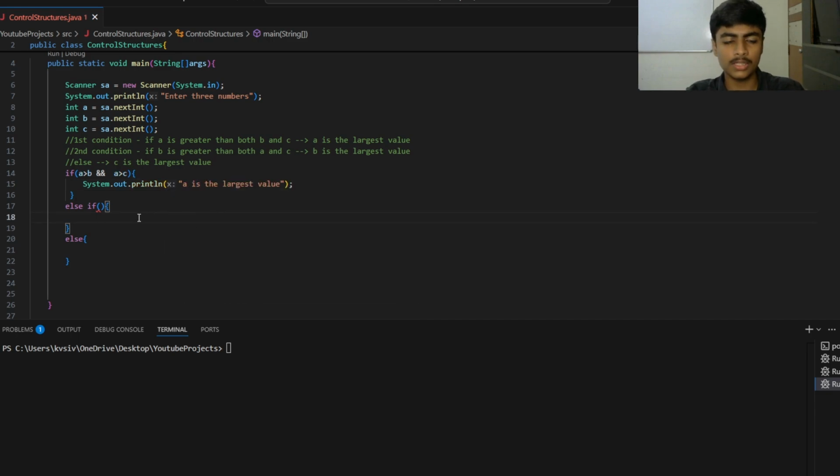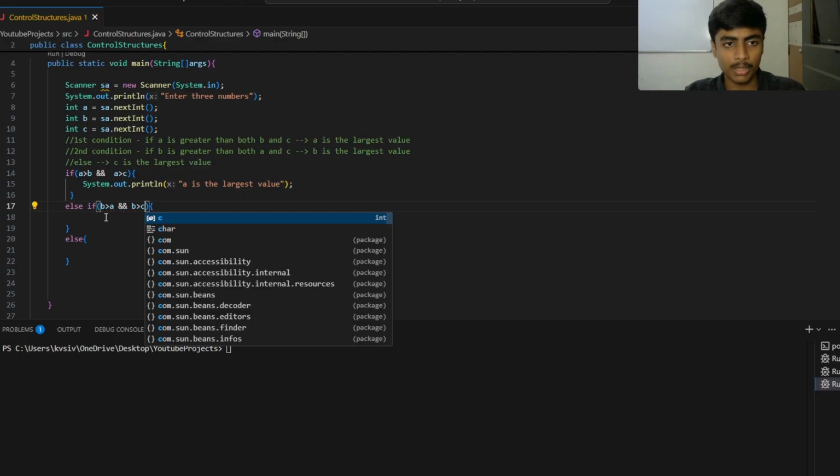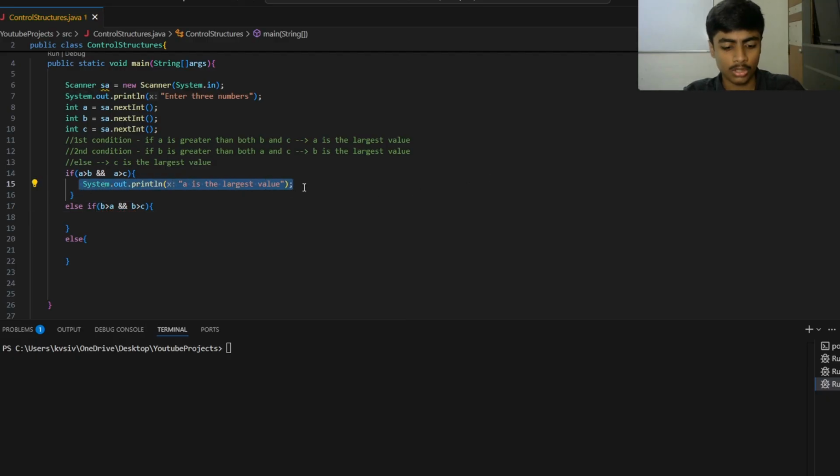So now that we're done with this, we'll add our second condition. Now if our A is not the largest value, we're going to check if B is the largest value instead. If B is greater than A and if B is greater than C, it must mean that B is the largest value. So we just add the same println statement over here and we'll instead print that B is the largest value. Then we're going to move on to our else statement. If this condition is false and this condition is false, it must mean that C is the largest value.